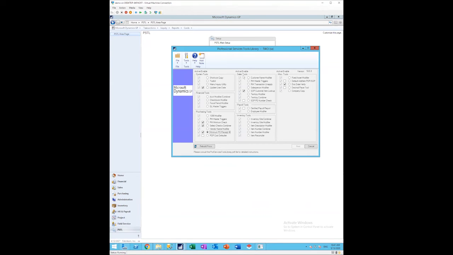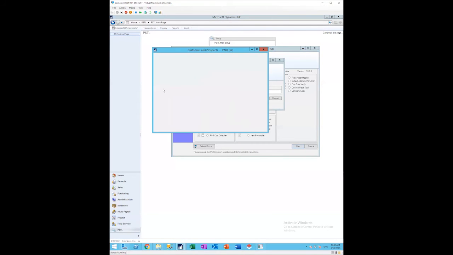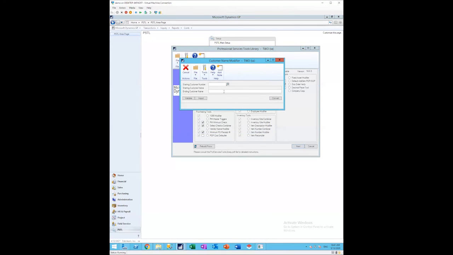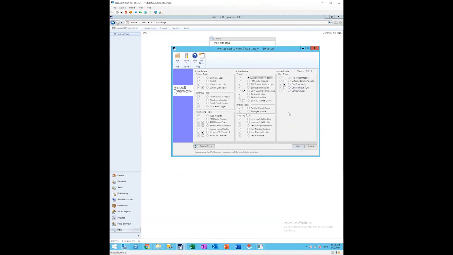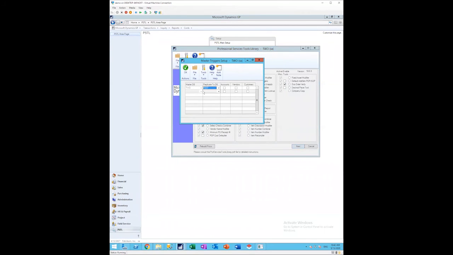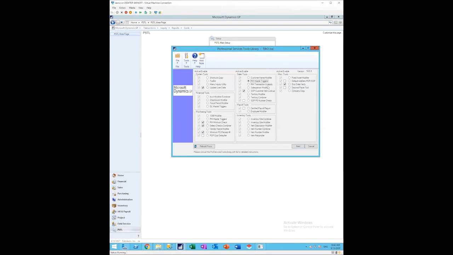Under the sales tool, we went through the customer name modifier. This is converting the customer name under new customer name. So essentially that conversion is selecting the customer name and creating a new customer name that you want to rename that customer as. The RM master triggers, we went through that, where you can replicate your databases from your previous company to a newly created company.